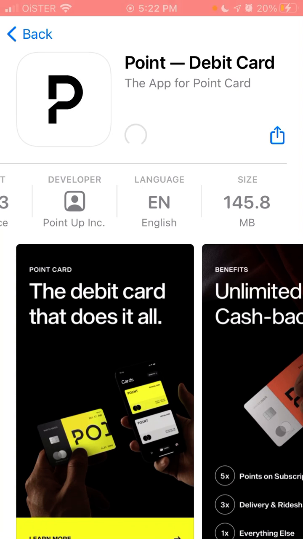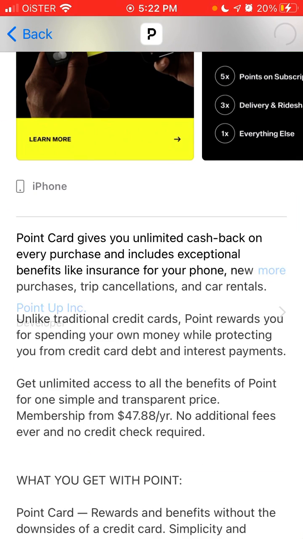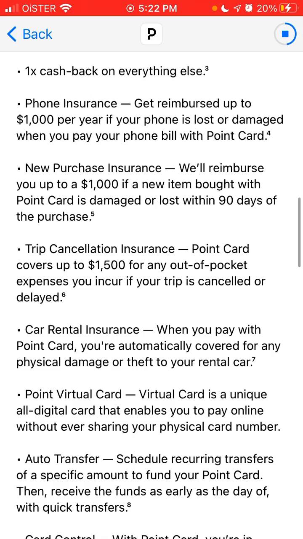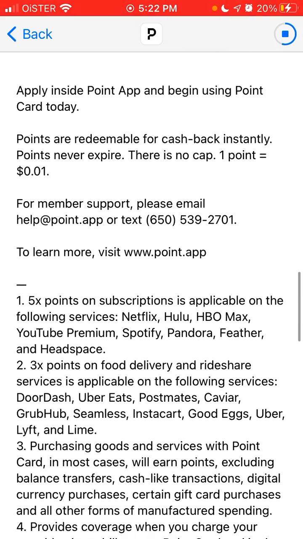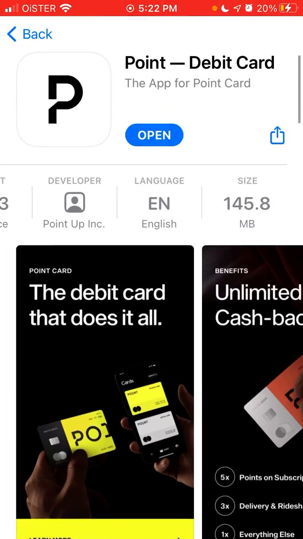So the size is 145 megabytes. And yeah, so the overview here is that Point card gives you unlimited cashback on every purchase and includes some benefits like insurance for your phone, new purchases, trip cancellations, car rentals. You can read more here, and then you can just go to member support help at point.app. So let's just try to open it up.